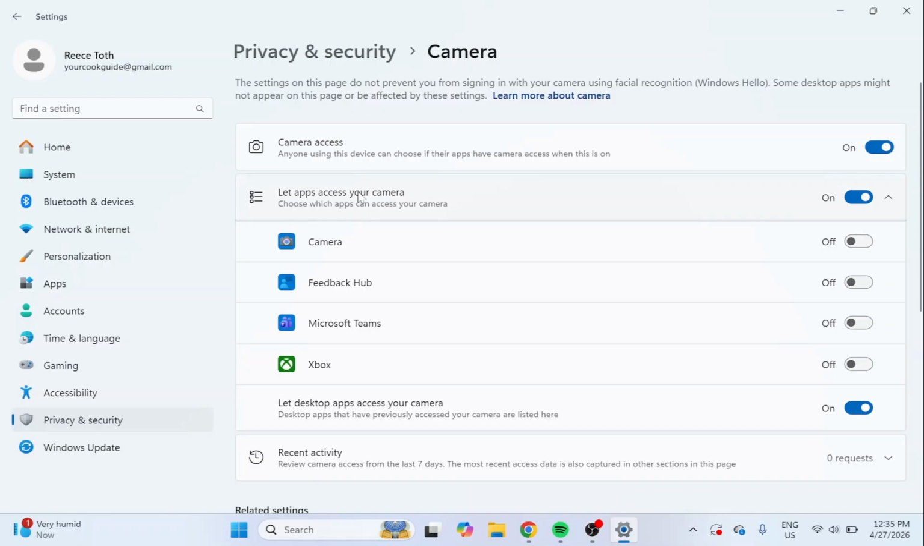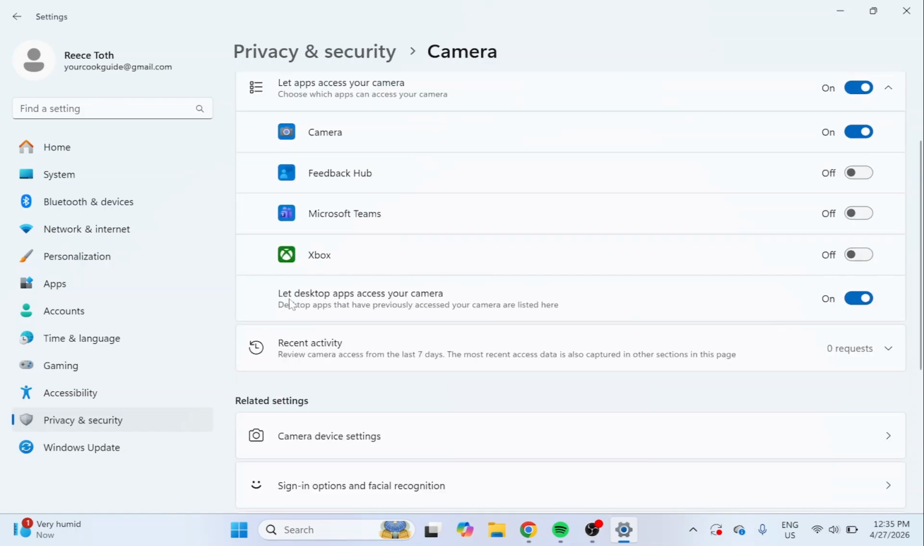Also make sure let apps access your camera is switched on. And next to camera, go and turn this on. You'll also need to do the same for let desktop apps access your camera. Make sure this is switched on. Now once you've done this, go and close out of this window.